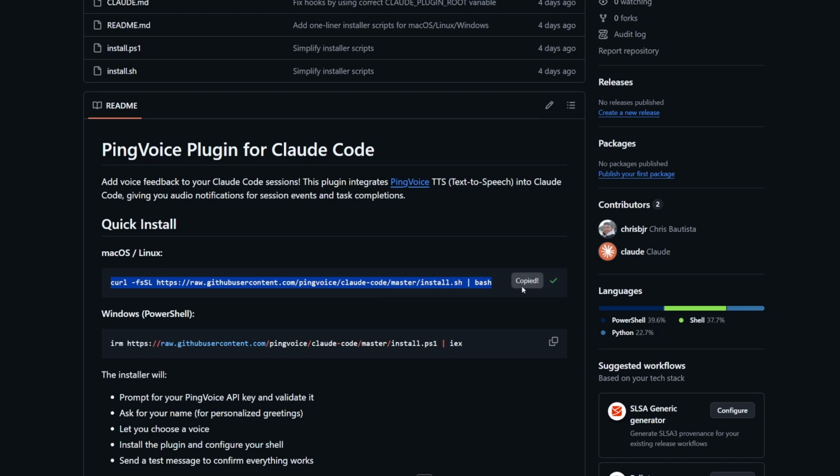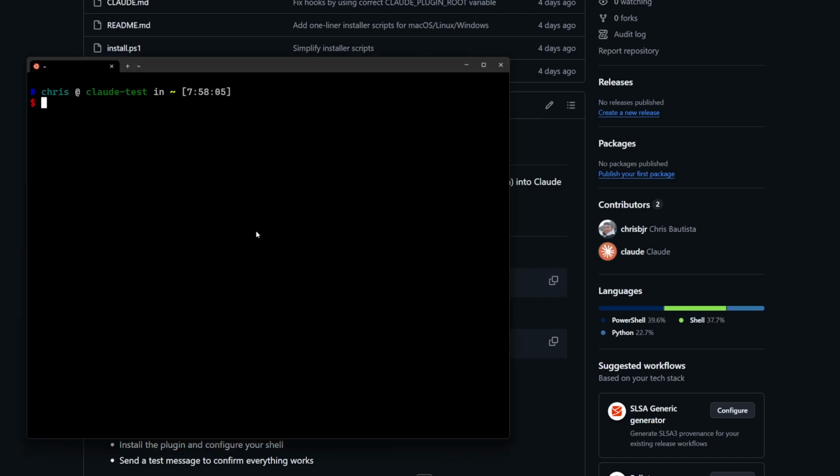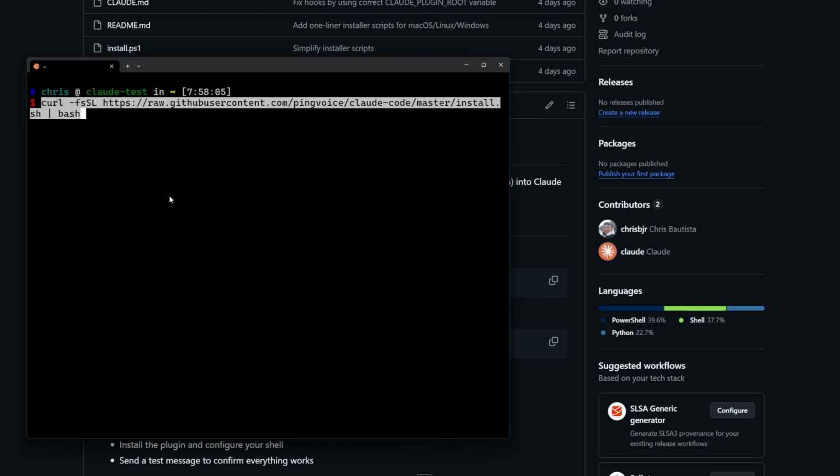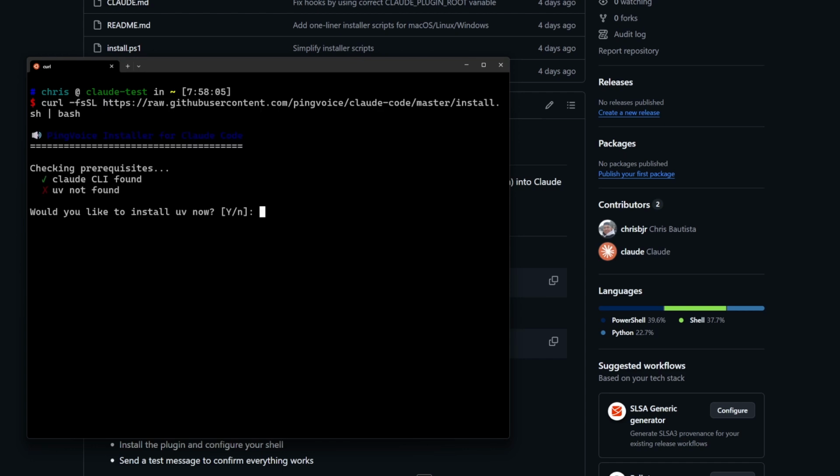Just choose which operating system you are running on. For this example, I'll be using the Linux command. I'll copy that and paste it into my terminal here. It will prompt you to install some dependencies, particularly the UV command. Just say yes, and it will install it for you.